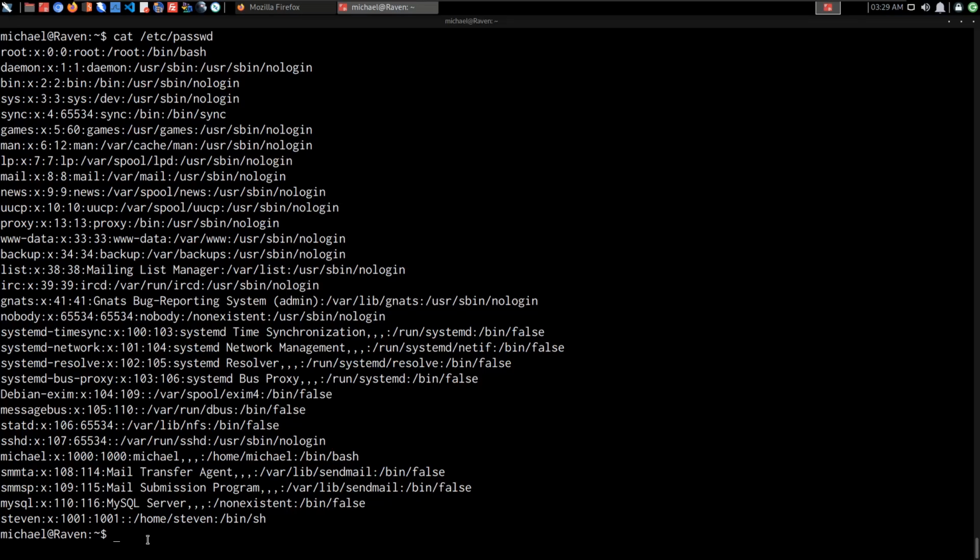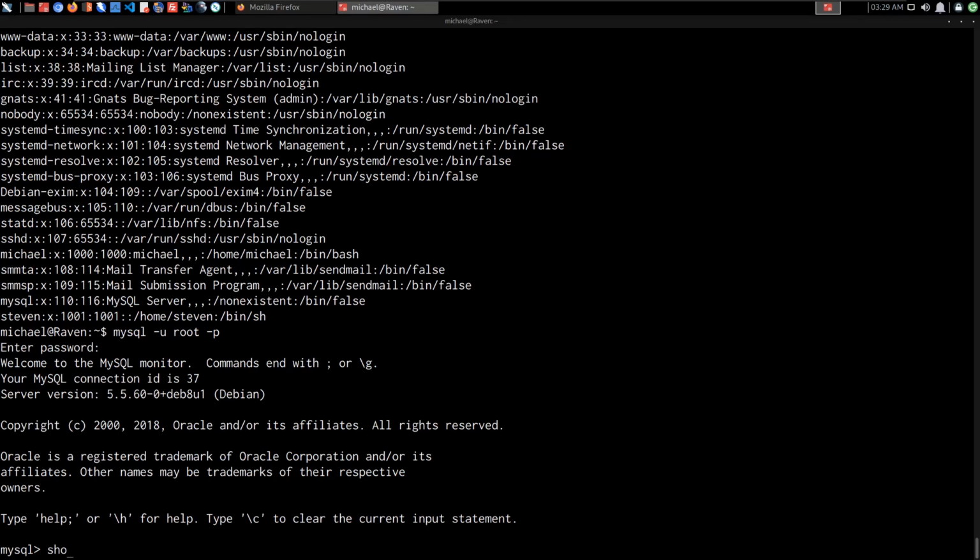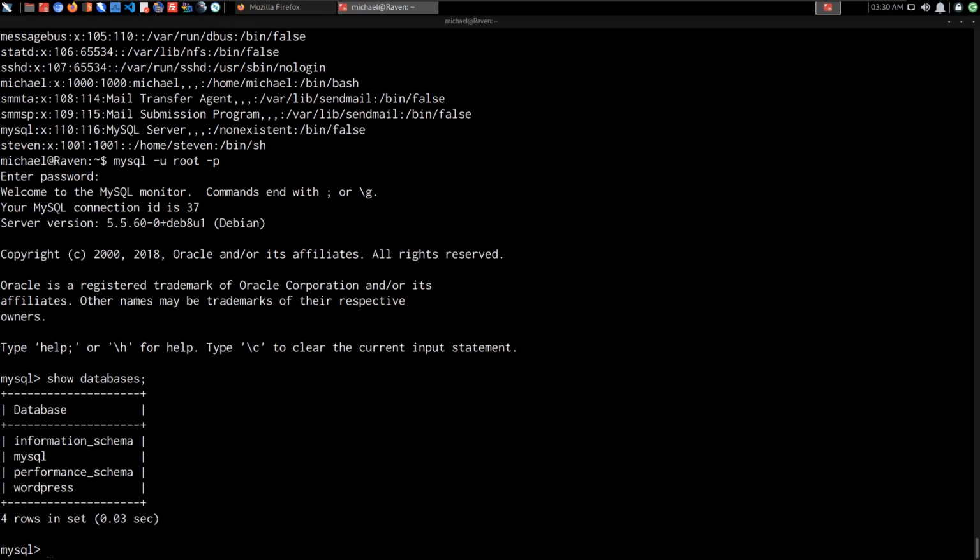So we can try and crack the WordPress credentials for the user Steven, and see whether we can log in via SSH, or just authenticate with that user account with the password that we will crack. So we can log in. So we'll say MySQL user is root, and the password we will paste in, because I copied it. There we are. If I say show databases, you can see we have the WordPress database.